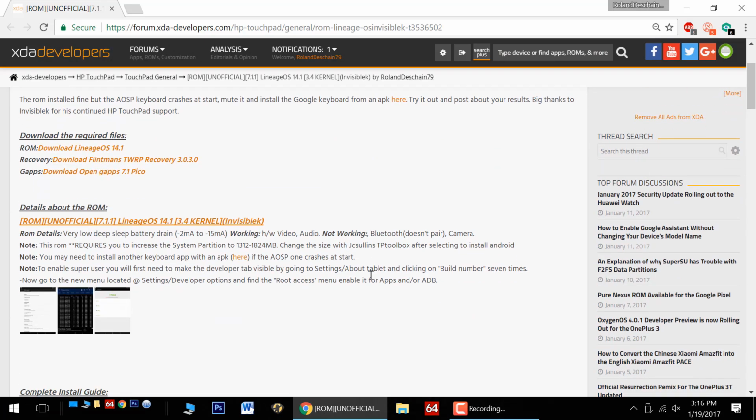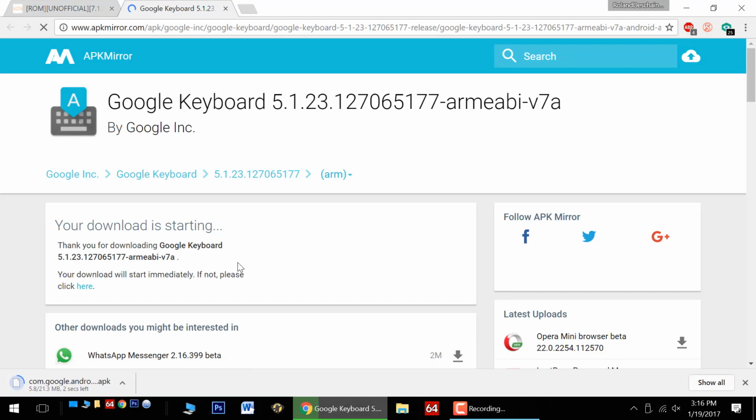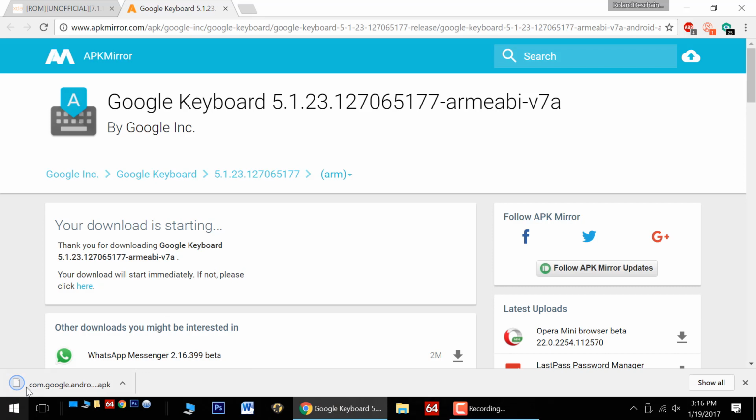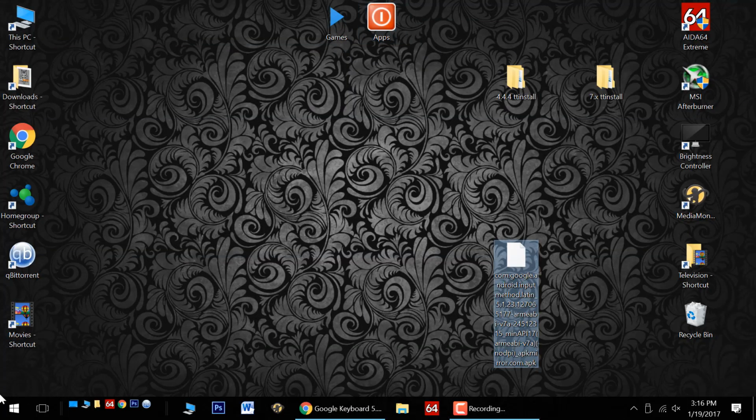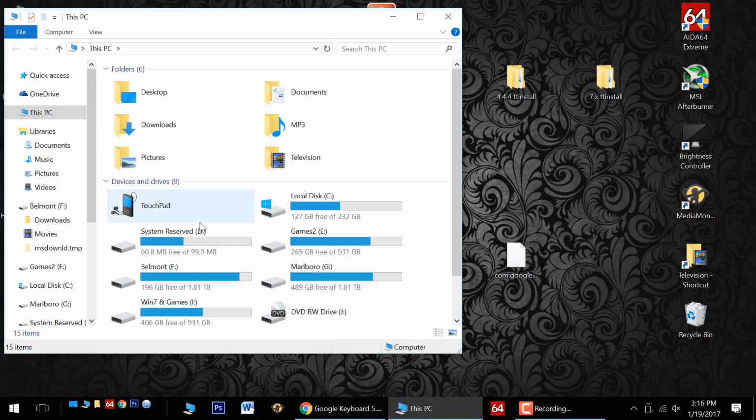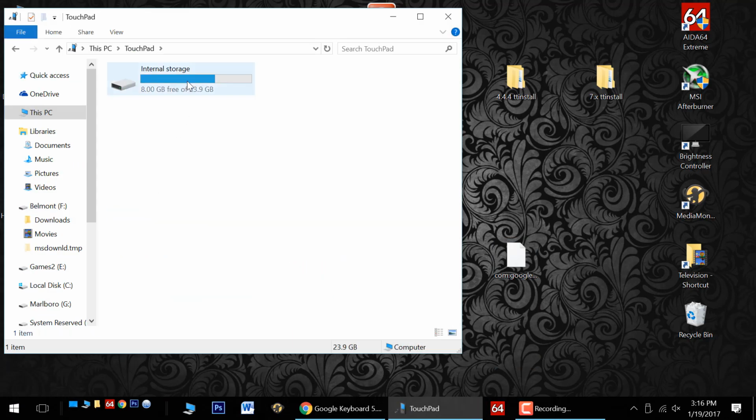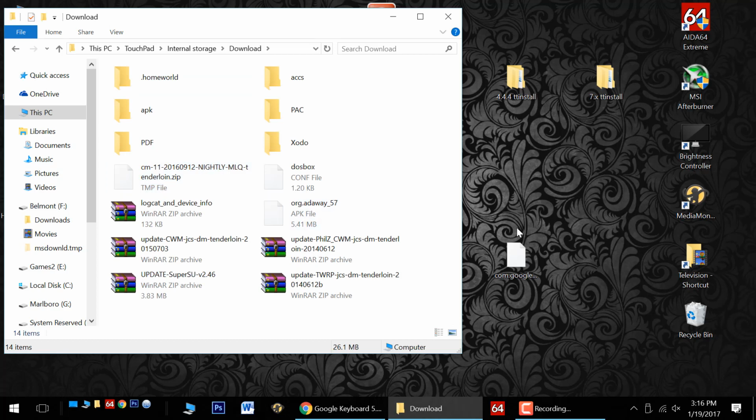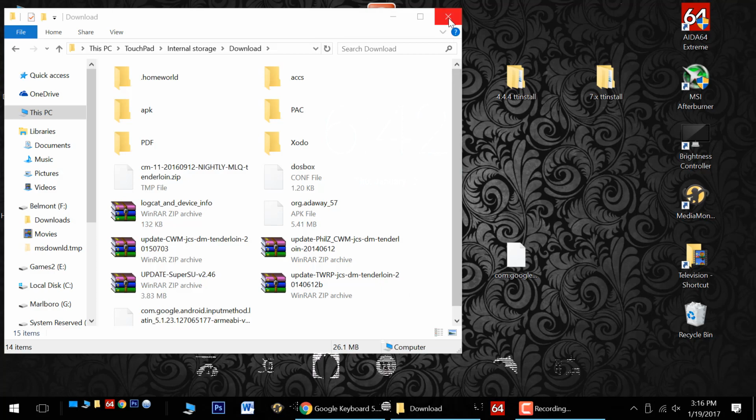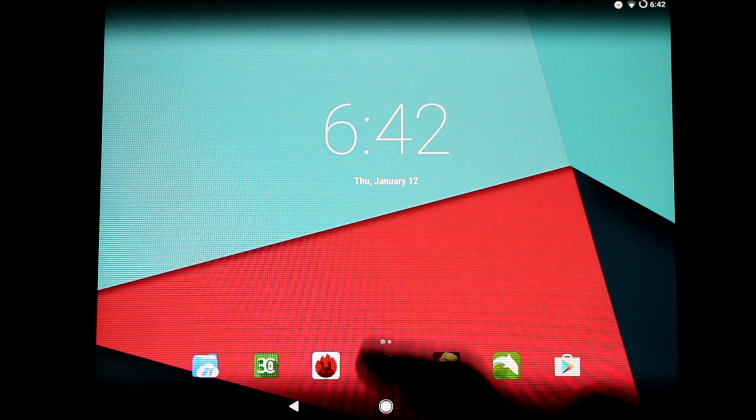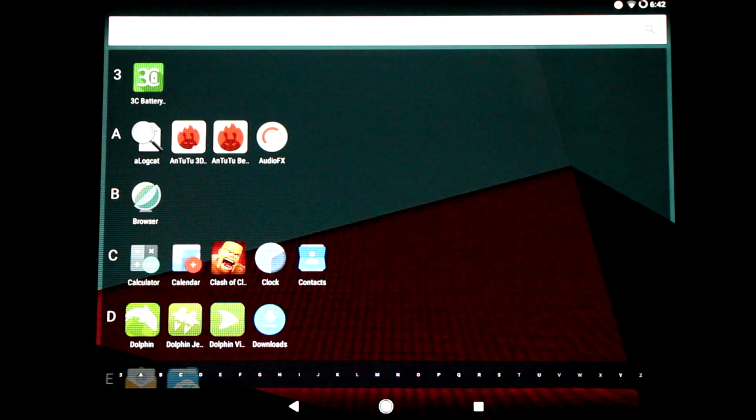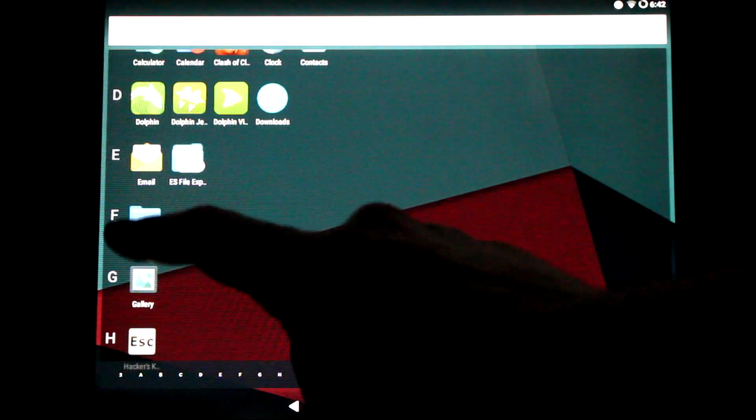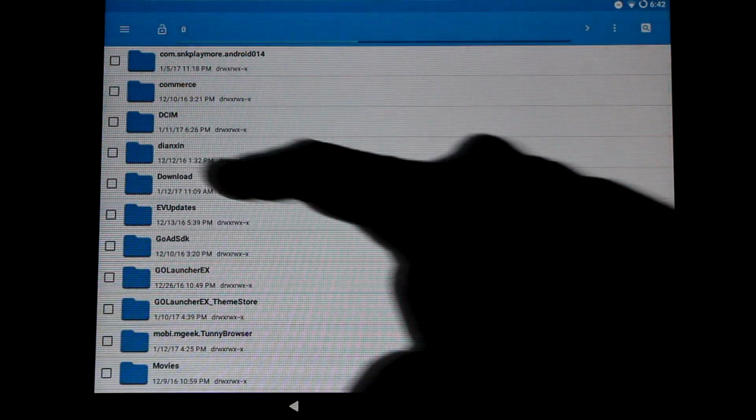If you get the keyboard crashing error, download the APK file from the forum thread, and we're going to transfer it to the TouchPad with the USB cable from our PC. Place that on our desktop, explore the device, find the downloads folder in our HP TouchPad, and place the APK file over there. Once complete, we're going to go over to the HP TouchPad, open up the app drawer, and look for the file manager. With the file manager, we're going to open up the app.